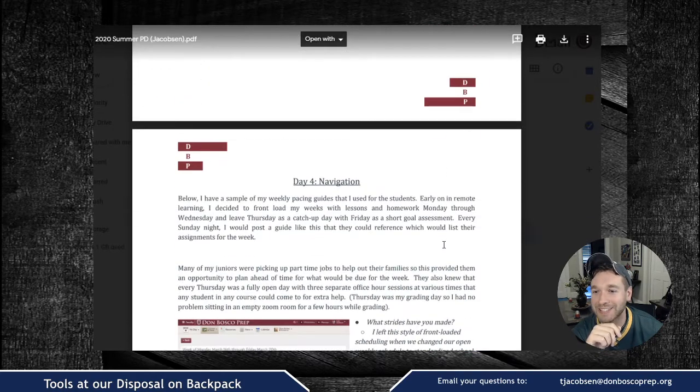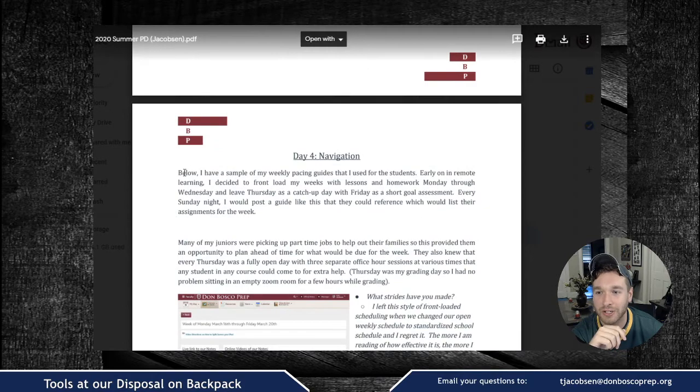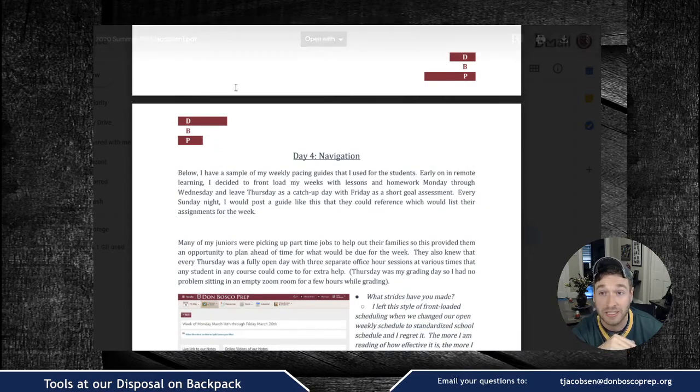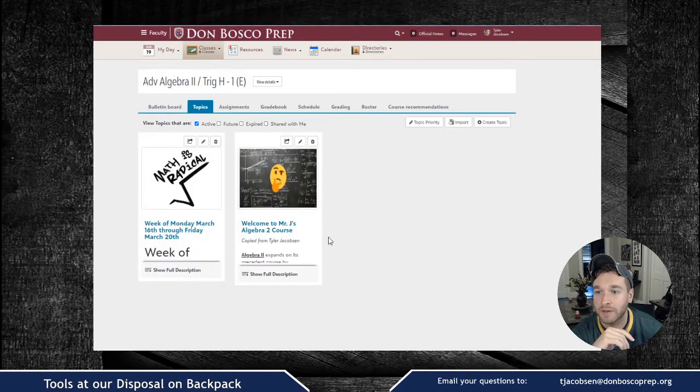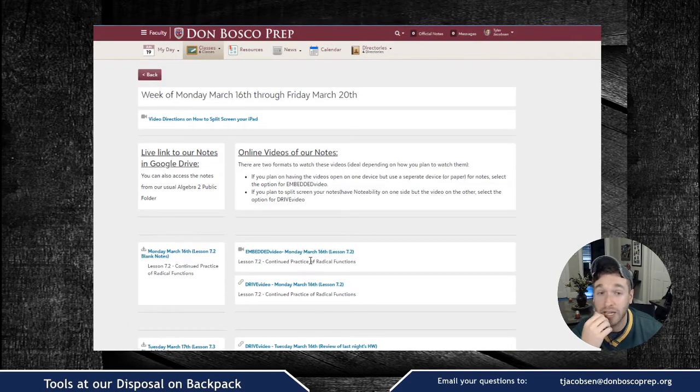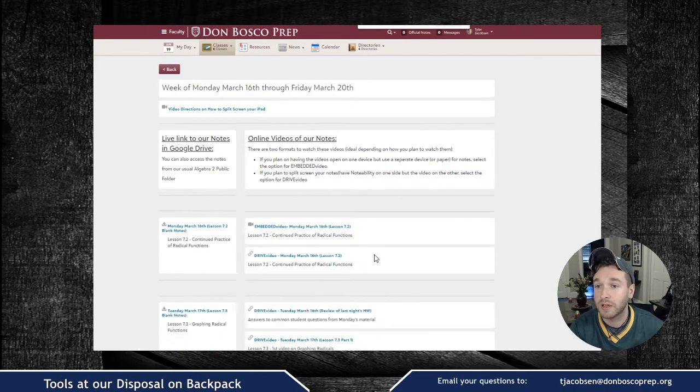Okay, last thing we did was just navigation for setting up a pacing guide. So in the same topics page that you can do in Backpack, you can set up a pacing guide. And basically what a pacing guide is, it lays out the entire week with access to everything but no drop boxes. So for the topics page, what I did was use the same format that I did for my welcome page. Excuse me, let me zoom in a little.